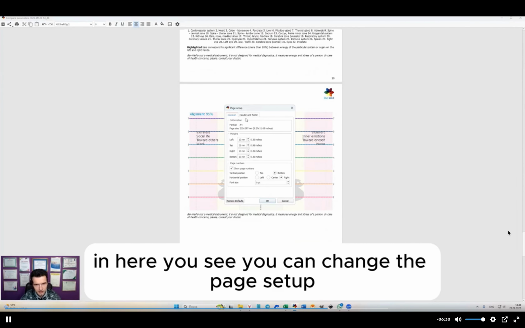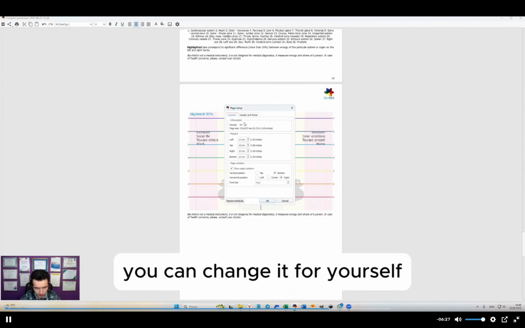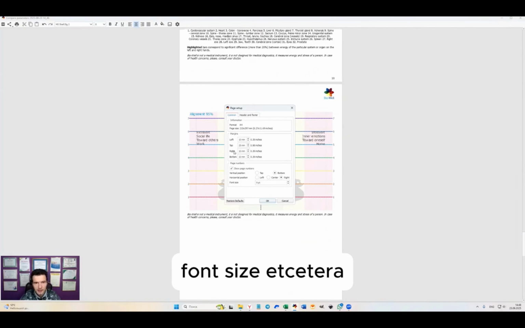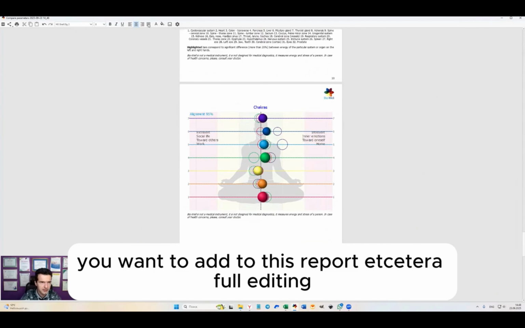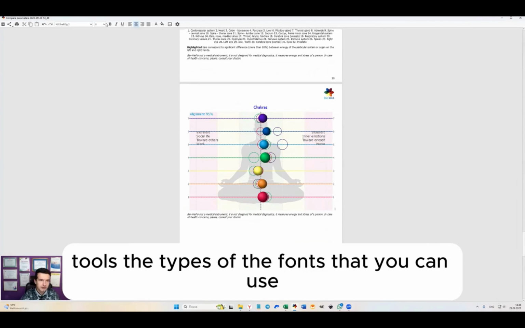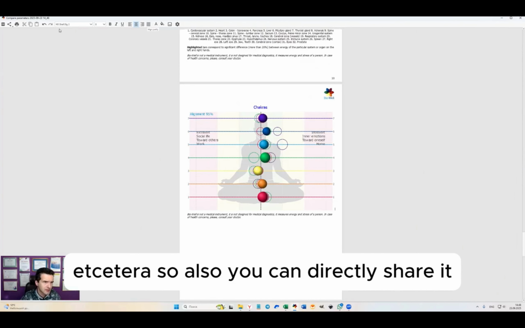In here, you can change the page setup, you can change it for yourself, the font size, etc. You can insert images if you have your own images you want to add to this report, etc. Full editing tools, the types of the fonts that you can use, the justify alignments, etc.